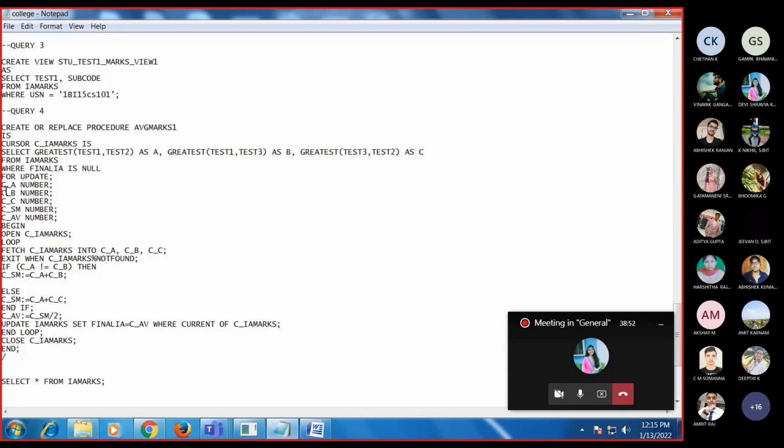For the update, the variable declaration has to be done like this: C_A, that is cursor_A, cursor_B, cursor_C. And we need to find out the sum and also the average here.